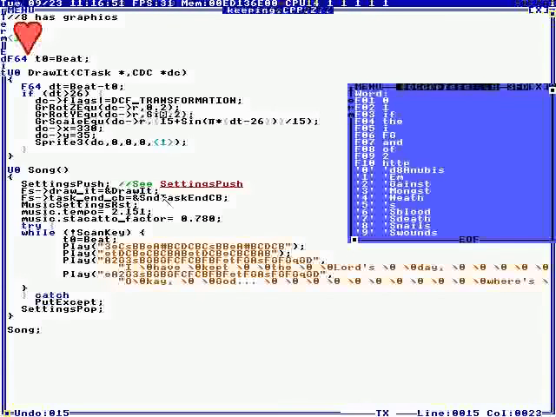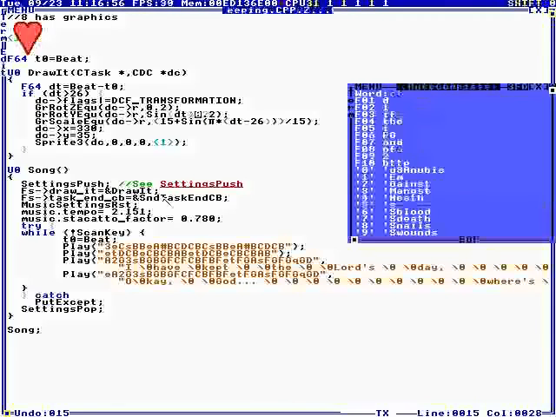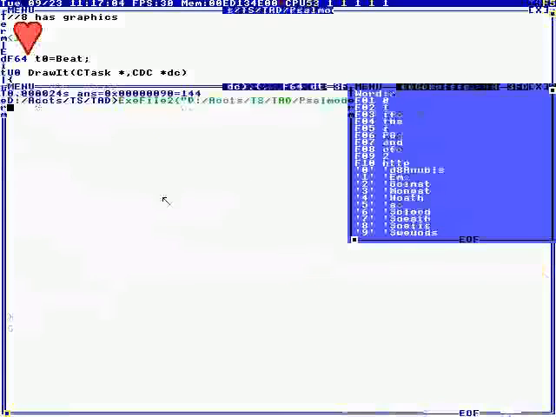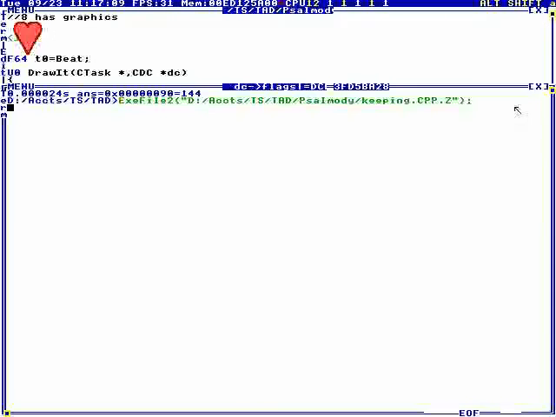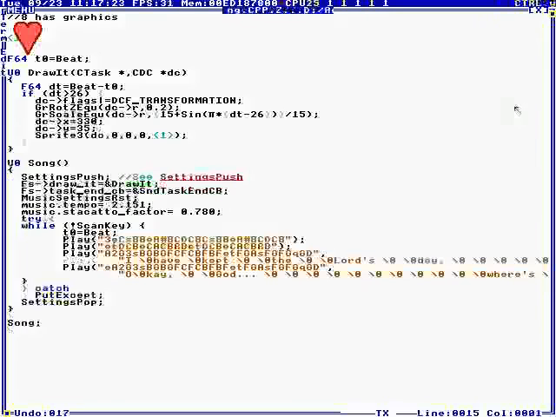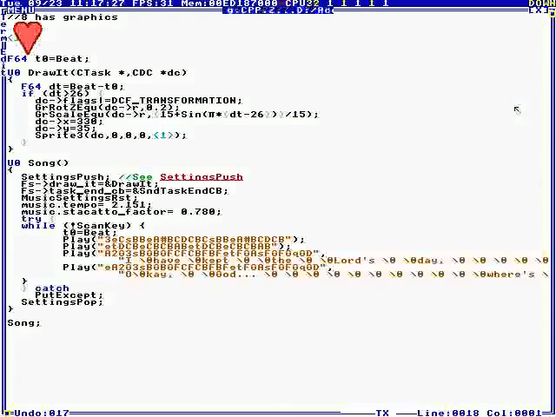Let's say sine of dt. So we're going to rotate about the y-axis. Now let's see what this looks like. Oops. Oh, it only appears for a couple seconds. Okay, you saw that, didn't you? Anyway, so that's how that works.